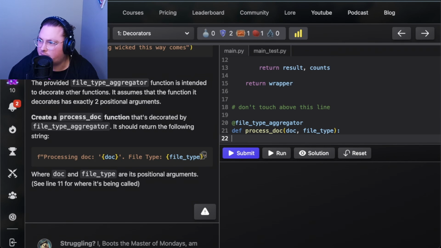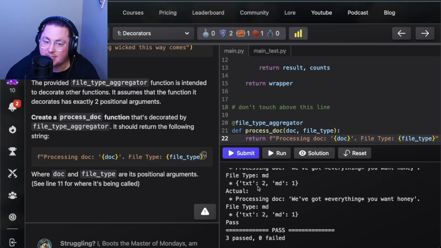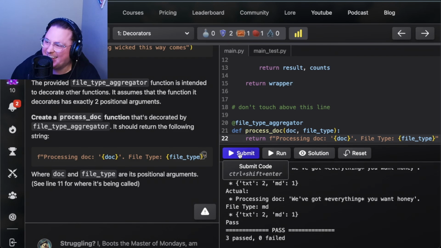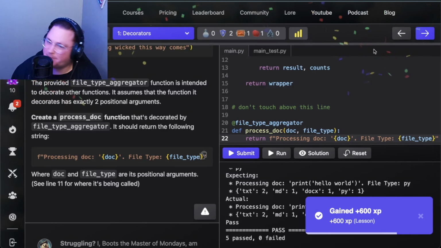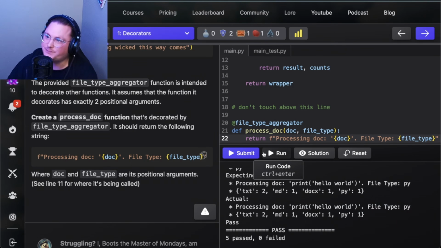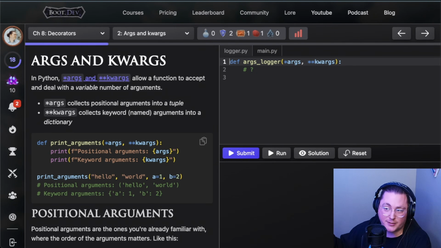Not great syntax highlighting there, but that's okay. So am I literally just typing that? Processing doc, I swear, stop telling me about Vim. Do I have to use Vim mode just to stop? Yeah, we're already at the end of it, so it doesn't matter now. And then file type like that. I guess, is that all we need to do? I guess so. That's all we needed to do. They don't all have to be hard. And then we'll go ahead and submit. Good to go.